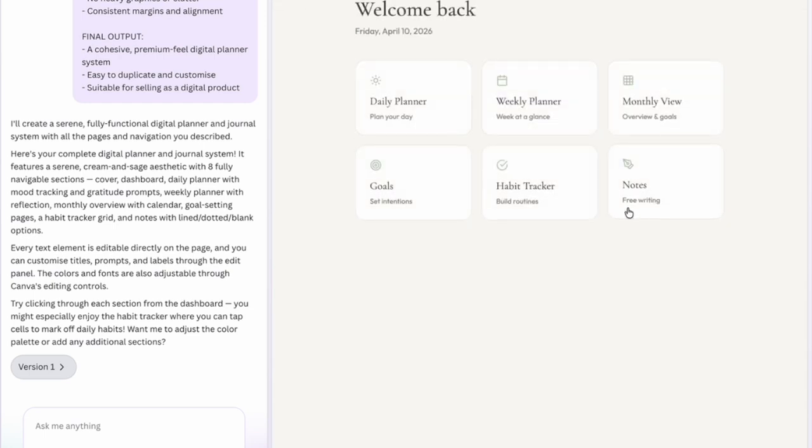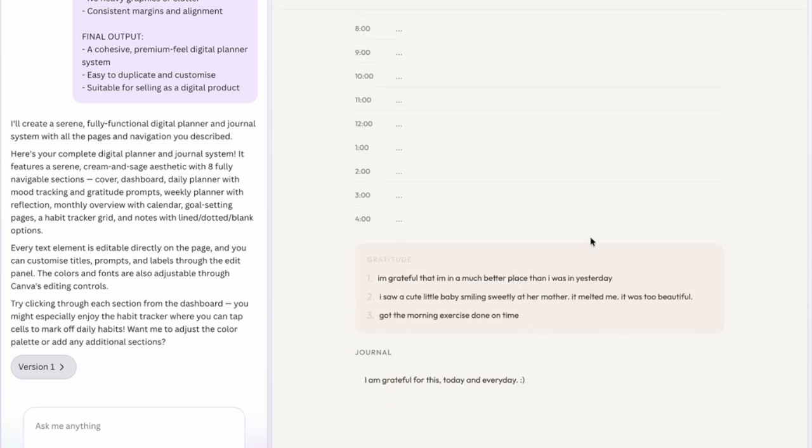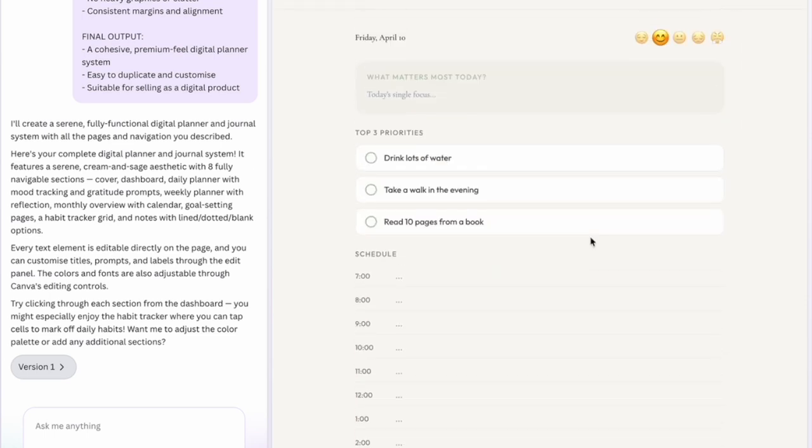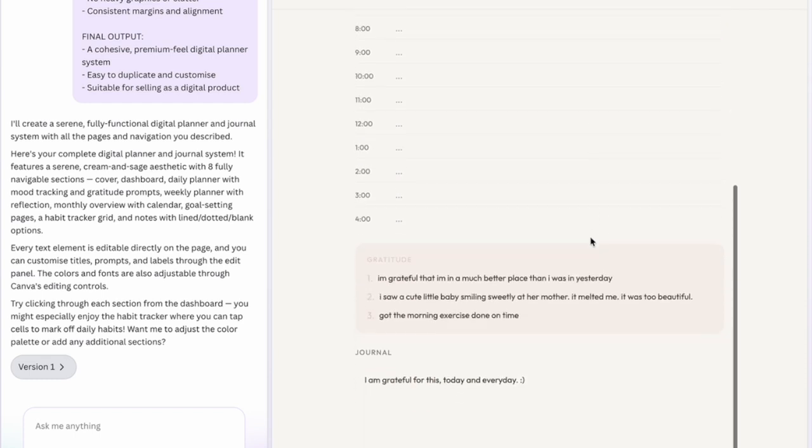When I go ahead and click back into daily planner, I can see that it is still there. So it is storing what I input, but I don't see a clear navigation system here. There's no previous page, next page, a quick way to move around. So while it looks like a planner, it doesn't fully behave like one.